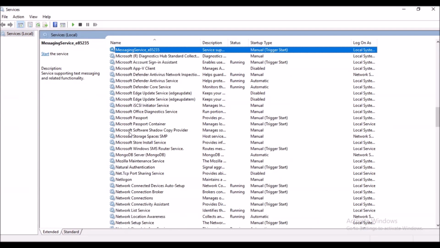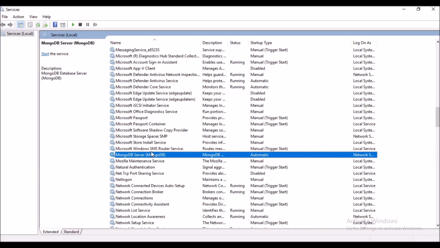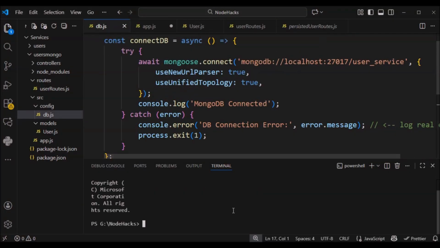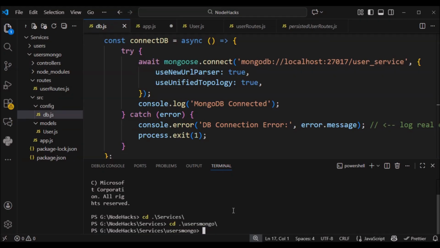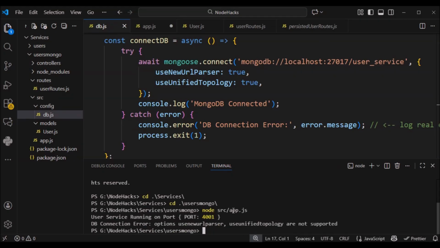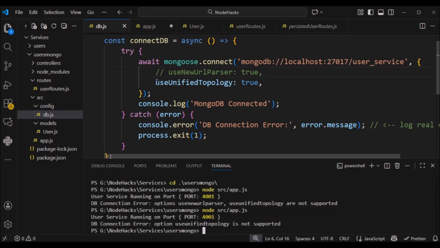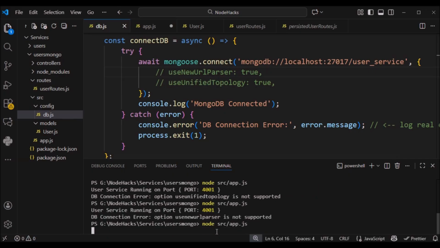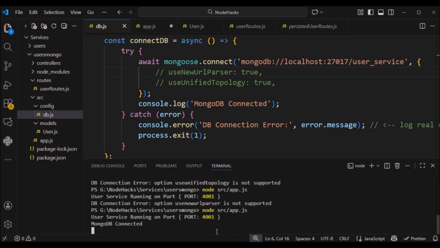And you will see that the Mongo service is running in the services. Viewers, after the installation of MongoDB, now start the node server through terminal. And you can see that there is a DB connection error as useNewUrlParser and useUnifiedTopology are not supported. So as we discussed previously, comment these both parameters from the configuration file. After that, MongoDB will connect successfully with Node microservice.